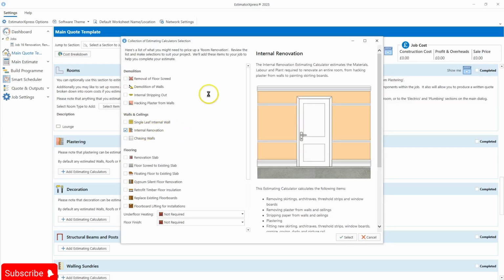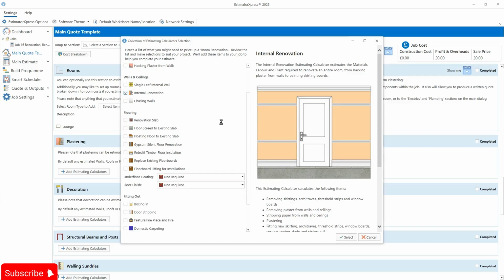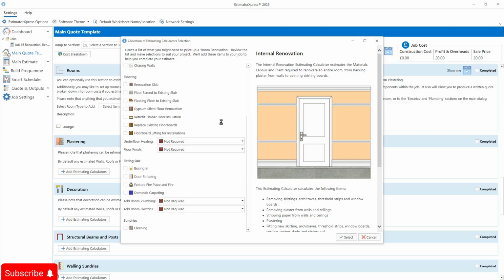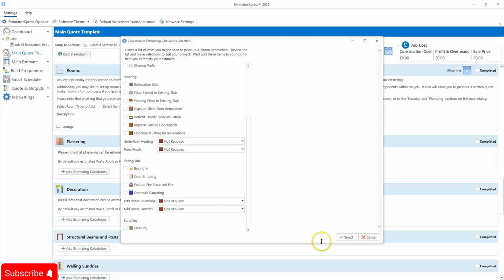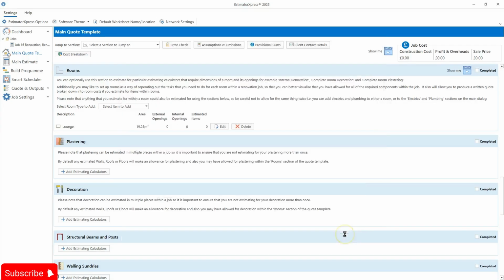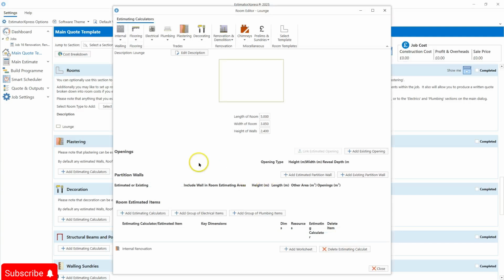So actually, through this list you can see quite a number of items in terms of what the software allows you to renovate here. And this is obviously just for a room. You can of course do things like roofs and external renovations as well. Once you're happy, hit select, and then we can start confirming details on the job.